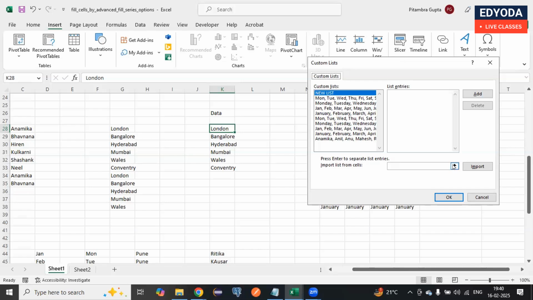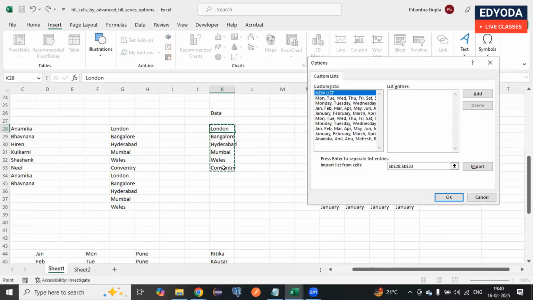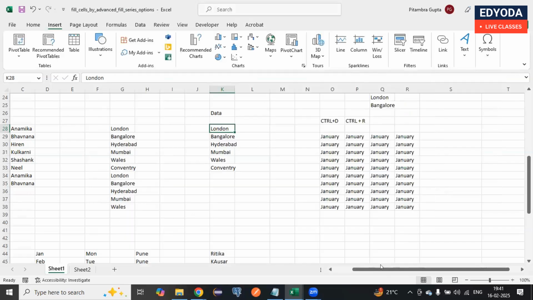So here, if you see this option, I'll click on this option and I will select the range. This is the range using which I want to create a list. Okay, and just press enter. Once you give the data and press enter, click on import so that whatever range you have selected gets imported into the list entries. Just verify whether your data is correct or not. If it is correct, just click on add. Once you have clicked on add, click on OK, and here also click on OK.